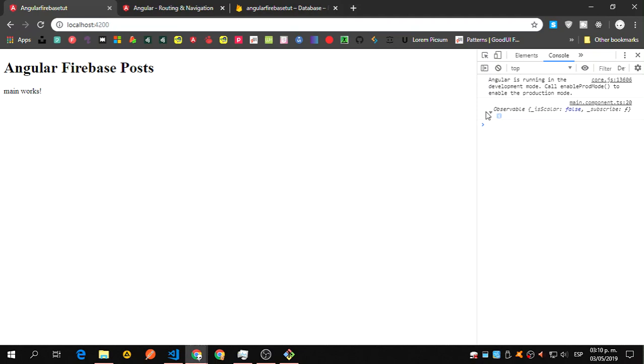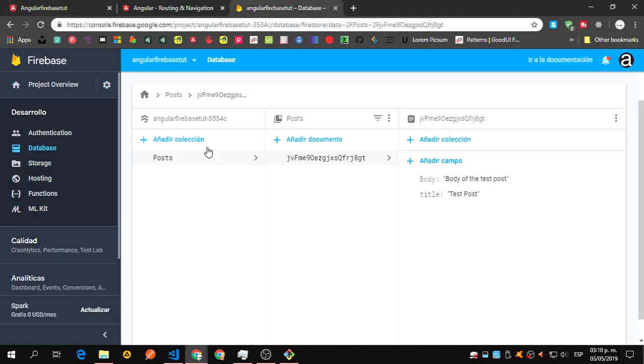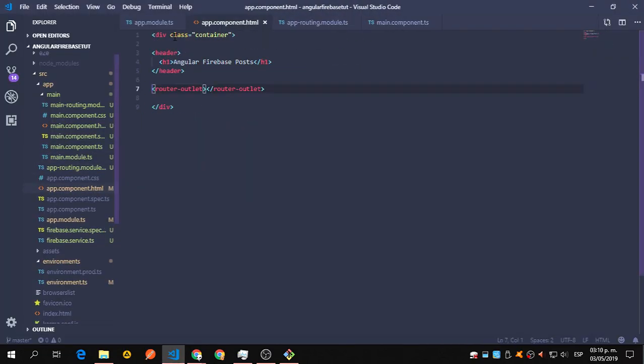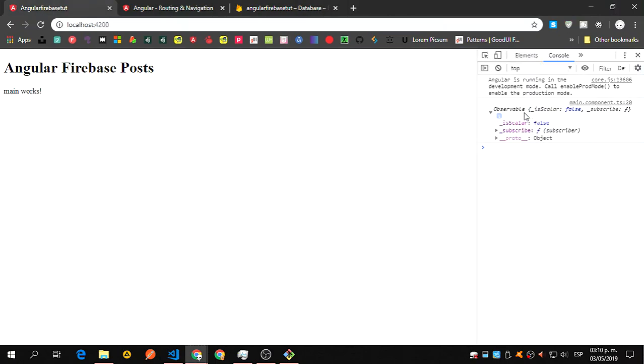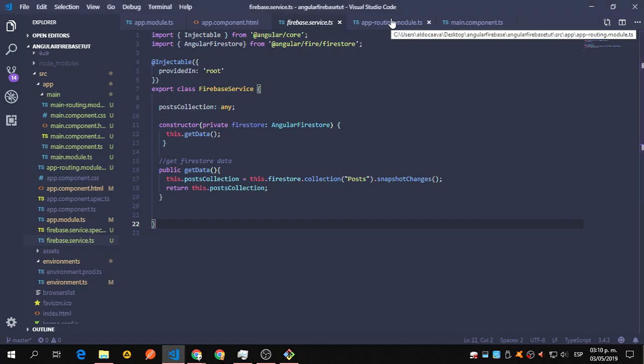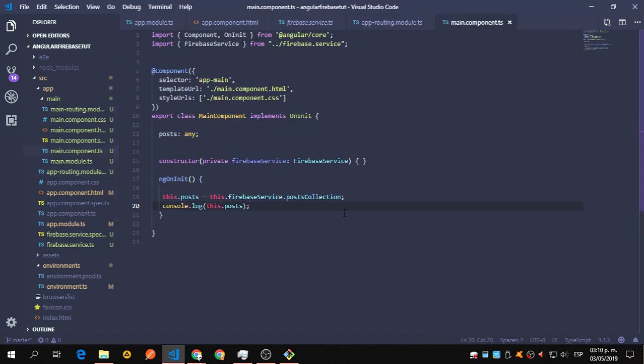Okay, it's returning an observable. So it's returning something. It's hitting our Firebase collection. Remember that it needs to have this name. Let me go to the service. We don't need this one here anymore. So this is the collection we are looking for. We're getting the changes, but it's returning into this observable on which we need to subscribe. So how can we subscribe to that? Let's keep this.